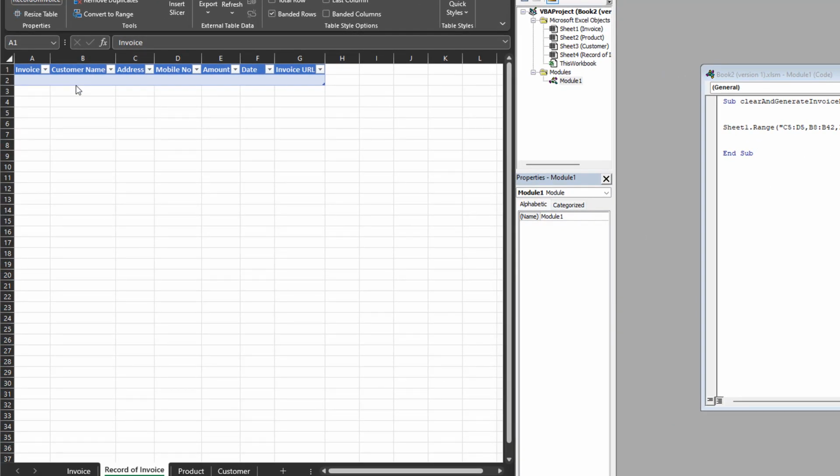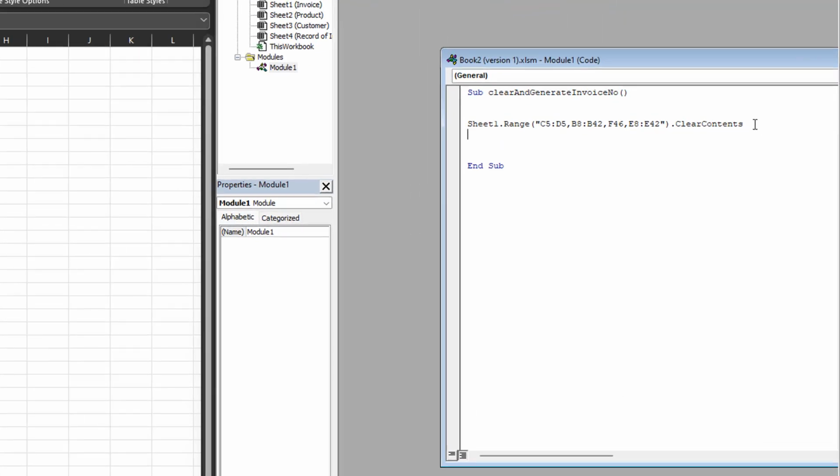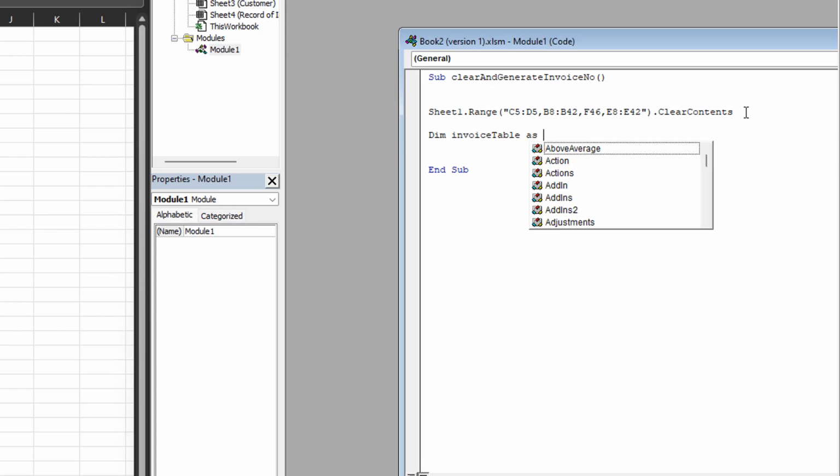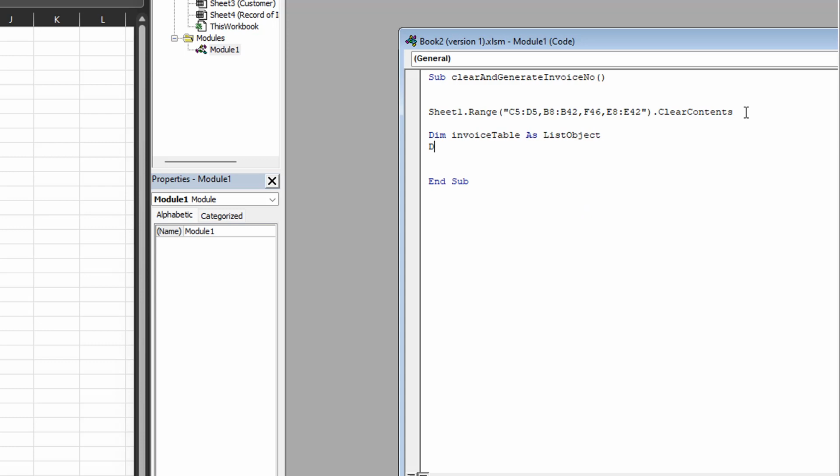So we want to get the reference of this table inside the VBA. That is the first thing we are going to do. And then we will find the number of rows inside this table. Right now there are no rows, so if we try to get the count, we'll get 0. Let's do that quickly here. I need two variables. The first one is to store the reference of the invoice table as a ListObject. The second variable I need is row count as Long. The type will be Long.